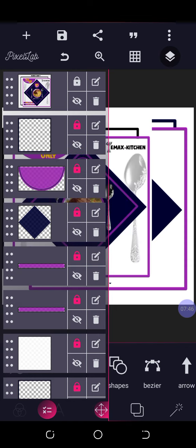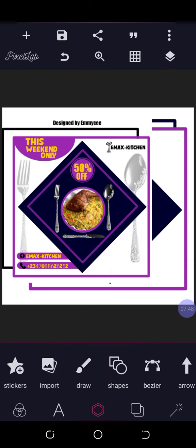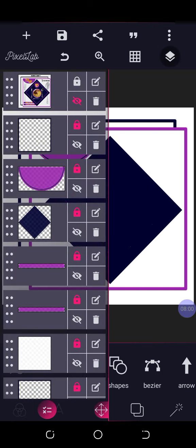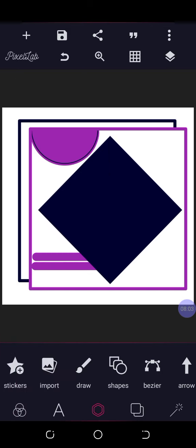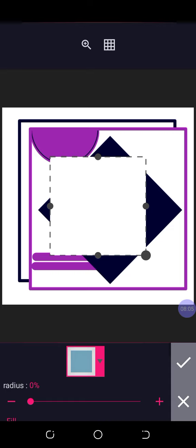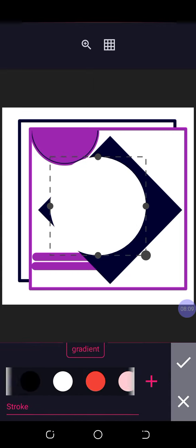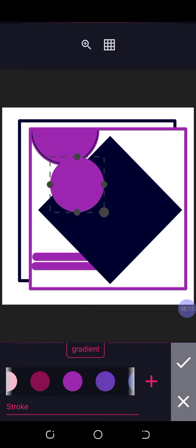The next thing we are trying to achieve here is where we have our 50% off. So we'll be importing a full circle up to that point. Increase the radius to 100, change the color, then reduce the circle.